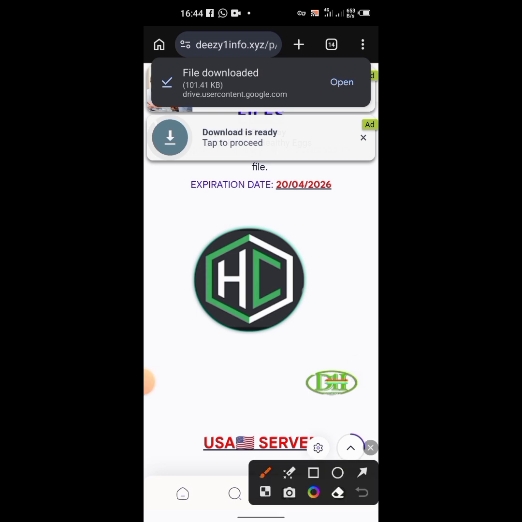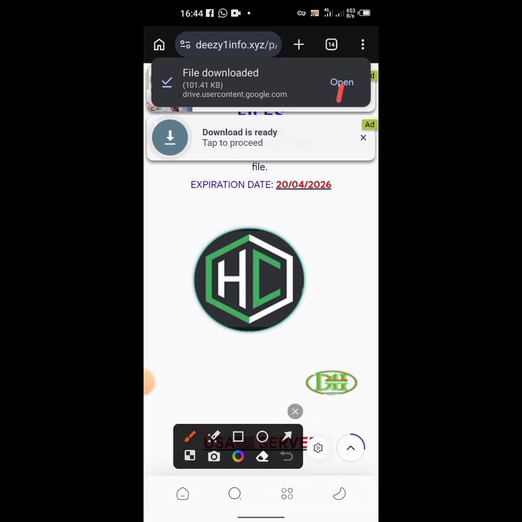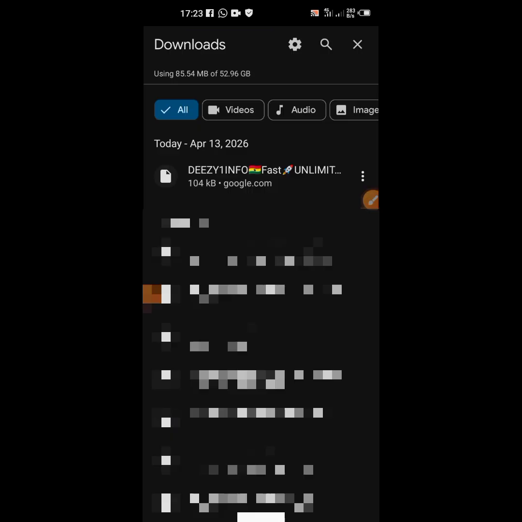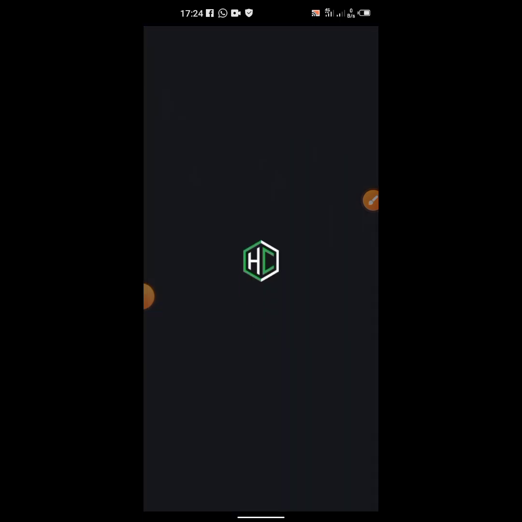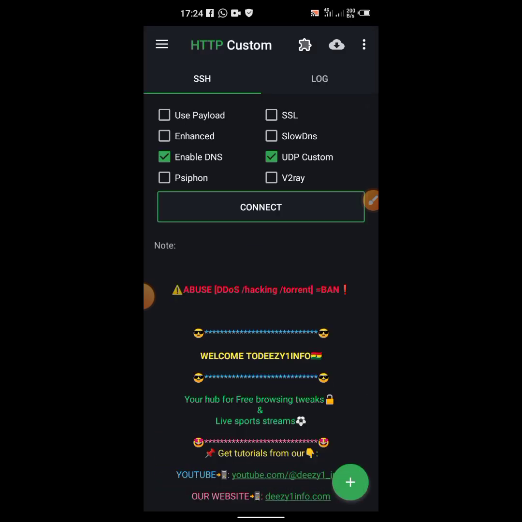When it's done downloading like this, you can just click on open. Here it's in the Chrome download folder on your browser. Now you just click on the file. As they've already suggested the HTTP custom VPN for us, you just click on just once. Let's wait for it to import automatically. So now it is done importing.